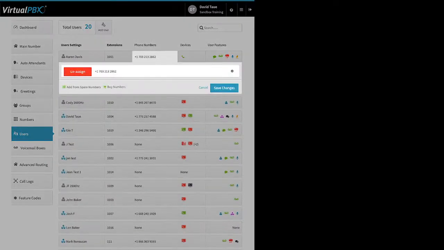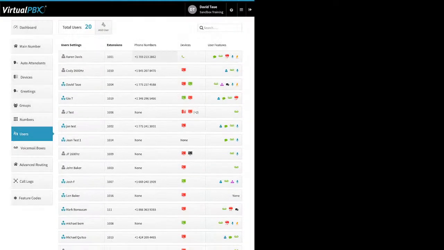Users can have their own phone numbers, right? Add from spare, buy new. Just like in groups, this phone number doesn't have hours of operation, right? So this phone number is available 24/7.